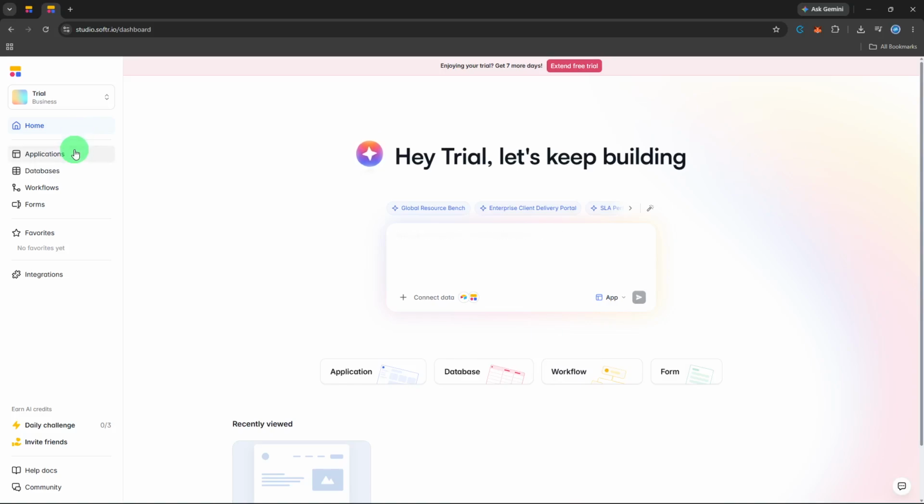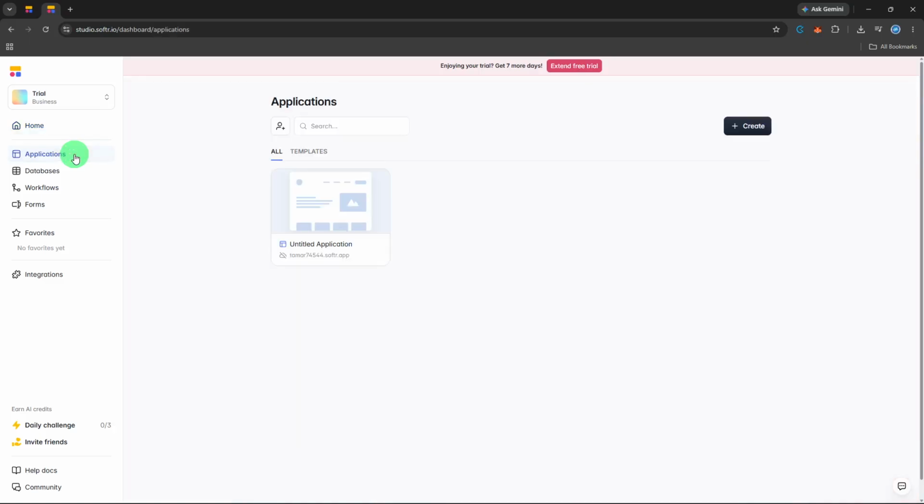Next, click on Applications. This section holds the heart of your work. All the applications you have created or are currently building. The Applications page will show you a list or grid view of every project in your workspace. If you've already started building, browse through them here.